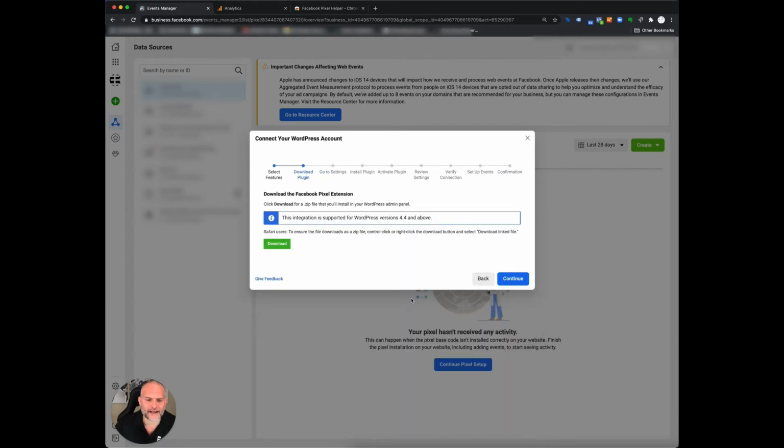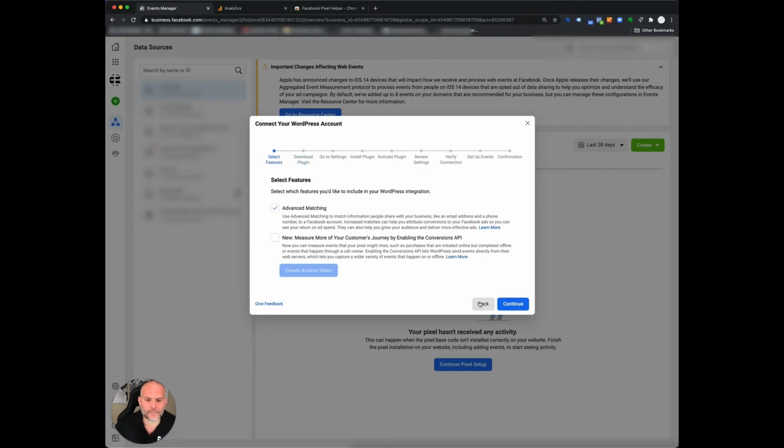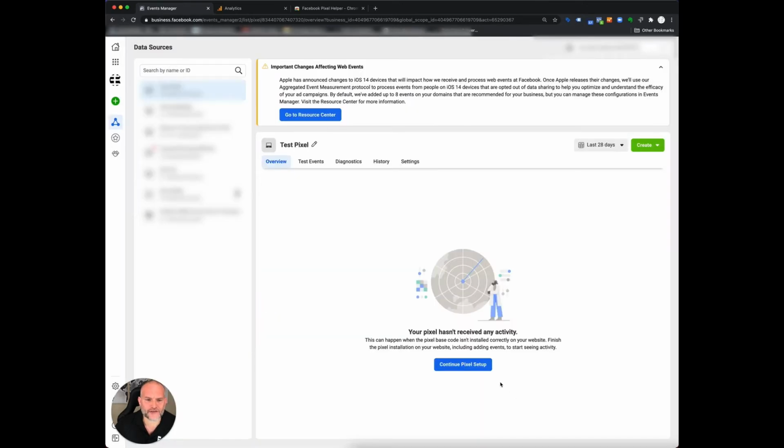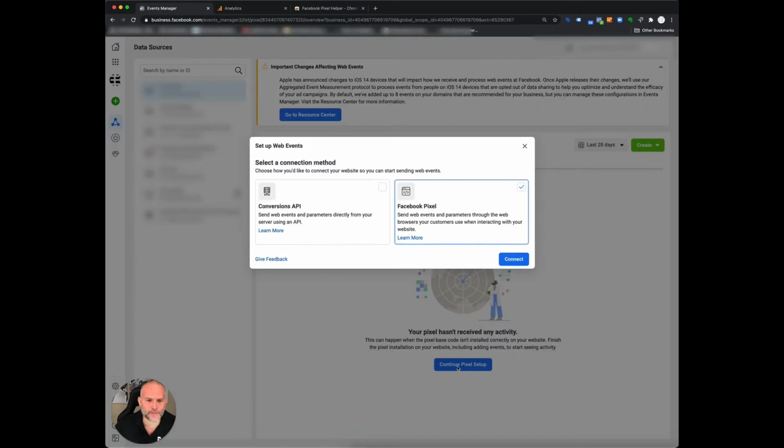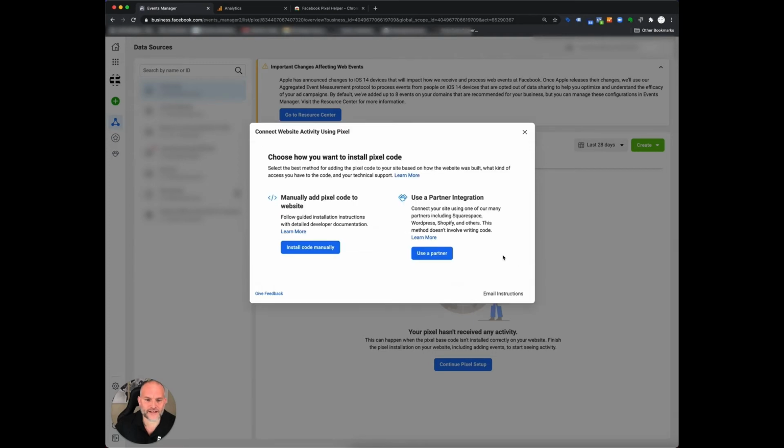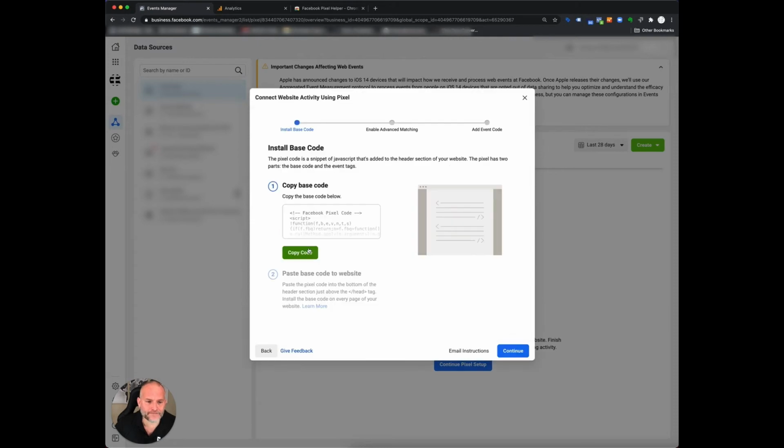But let's go back and let's decide that you want to do it manually. So we're going to close this, and we still need to get our information. So we're going to continue Pixel Setup, hit this again, and let's do the manually add the pixel code. So if you do that, it's going to say, okay, here's your code. You would hit this green button to copy the code, and then you need to install this on your website. This will go into the header part of your website. Okay, and so it's not hard to do.